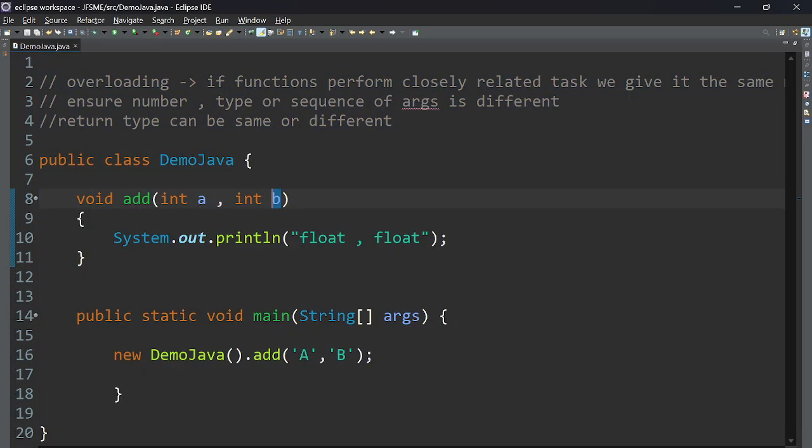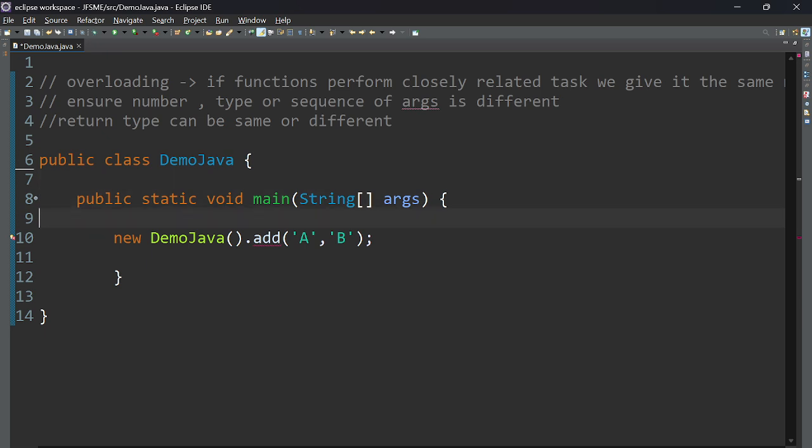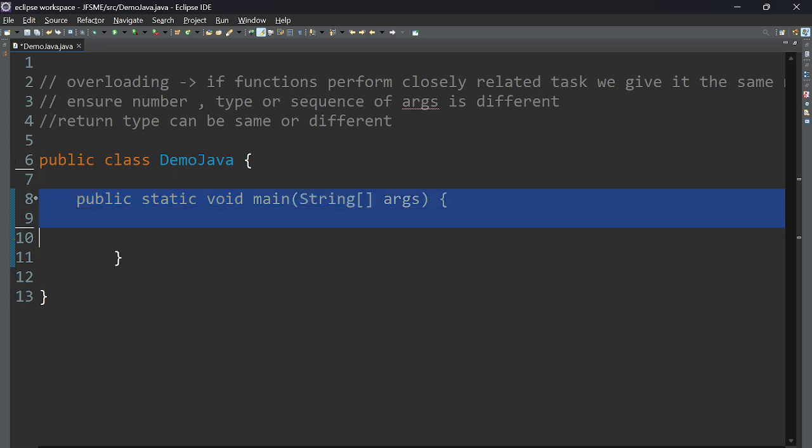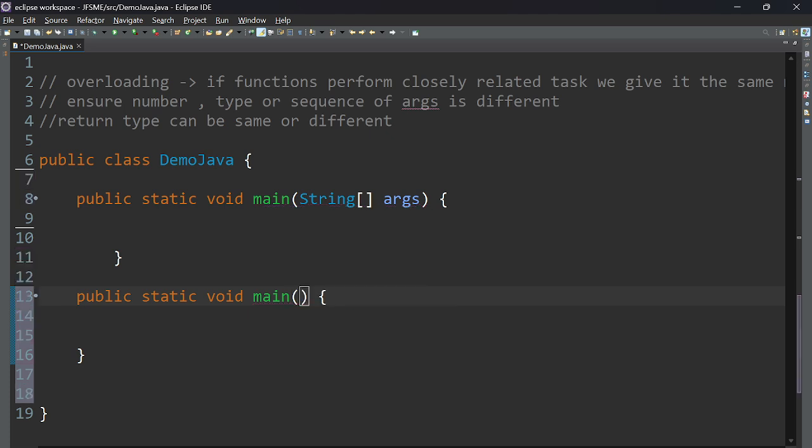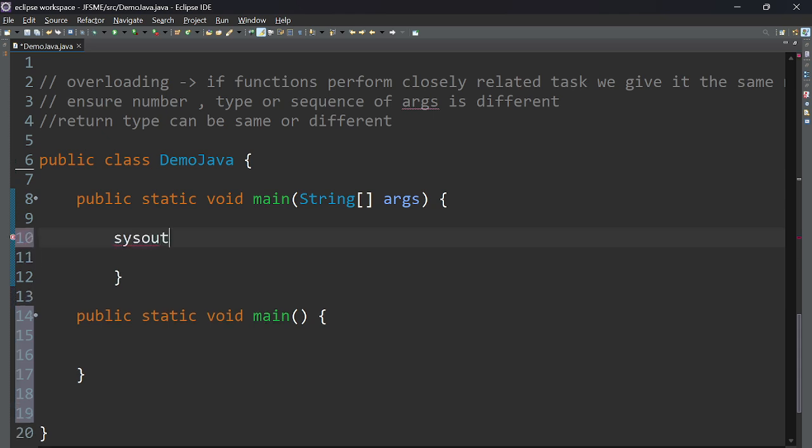All right, so one last thing about the overloading of methods. As I also told you, the main method can also be overloaded, right? So I can write a main method without arguments here. Okay, main method with argument. So system.out.println actual main, or you can call it entry point main, and this will be simple main method.